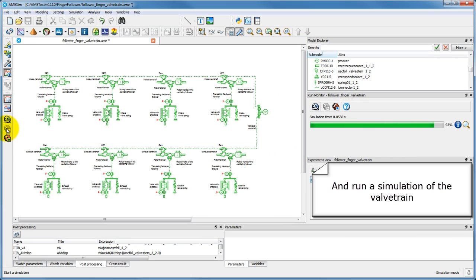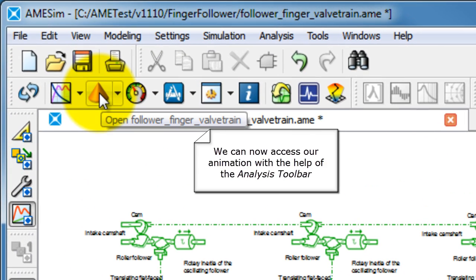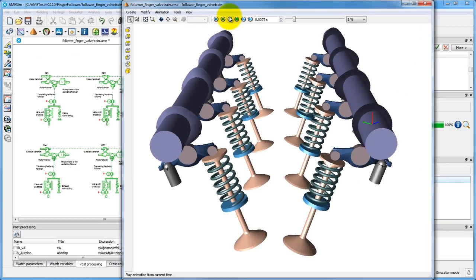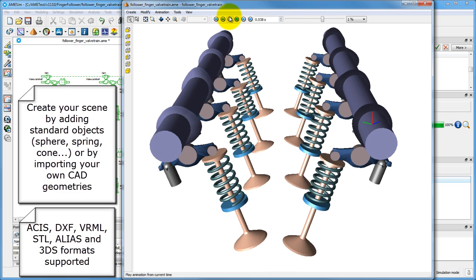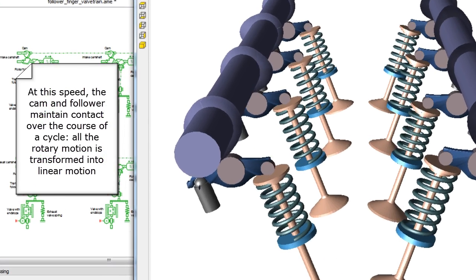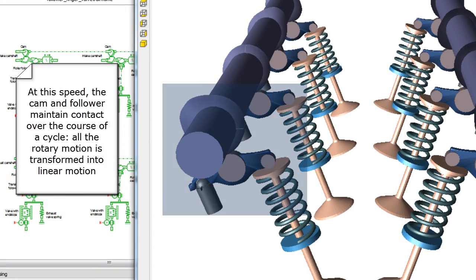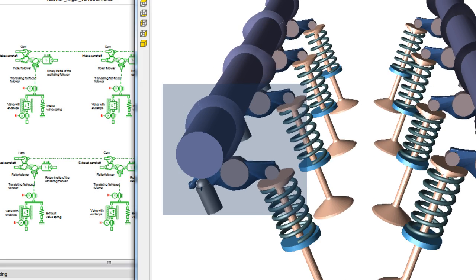Once the simulation is completed, we can access the animation through the analysis toolbar. You can create a scene using the provided primitive objects, or by importing your own geometries. The animation shows us that the design functions as expected. Rotary motion is transformed into linear motion.